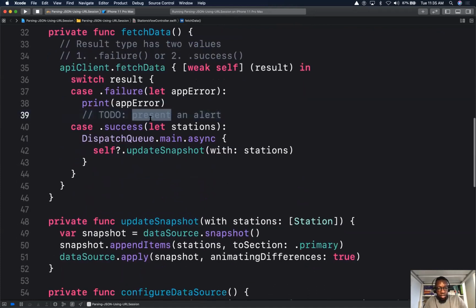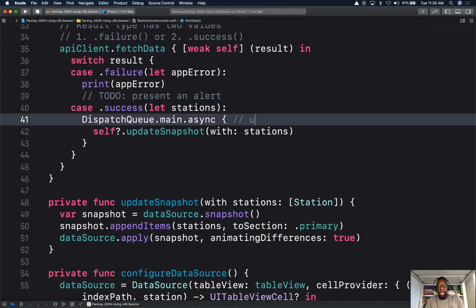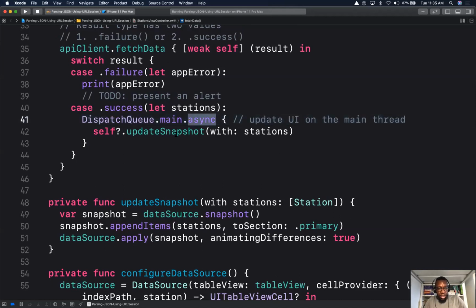And we have our success block. We have our stations captured by our closure. We use dispatch main because we have to update UI on the main thread. So we dispatch main async here. We call our update snapshot.